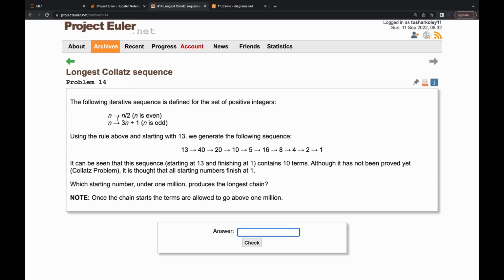If the number is even, the next number in the sequence will be n by 2. That means it will be divided by 2. If we start with 16, the next number will be 8. However, if the number is odd, then the number will increase. It will be 3 times n plus 1. So if n is odd, the next number will be larger than the original one. However, the next number will definitely be even because we are doing 3n plus 1.